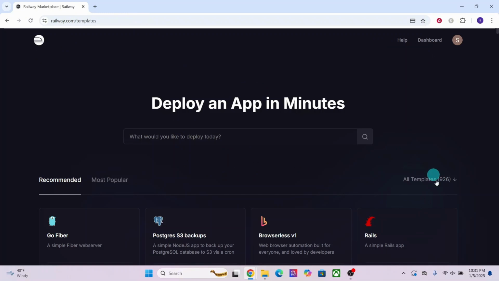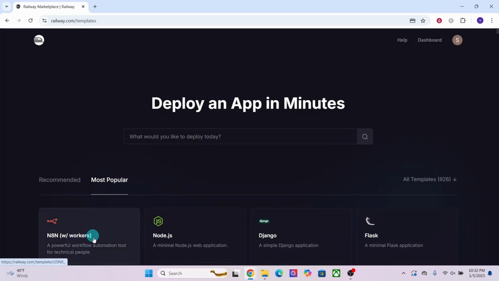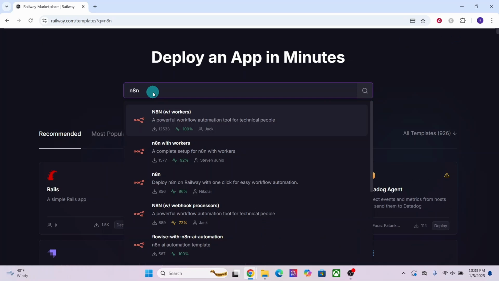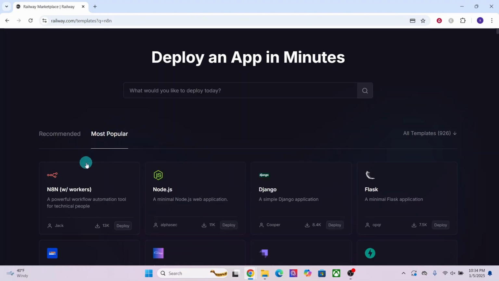Here it is showing you all the templates that are available. We can also click on this most popular option. The n8n template shows up here as the most popular template. We can also use the search bar here and type in n8n. The result will show several n8n templates. We can see this is the most used template and it is developed by Jack. We can also click here most popular and we see the same template here developed by Jack.